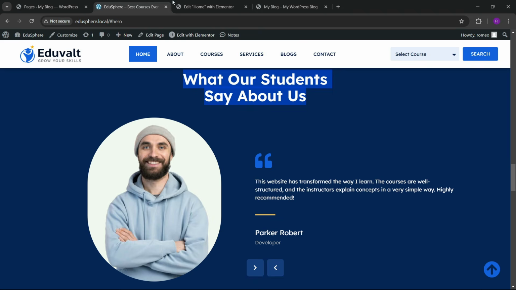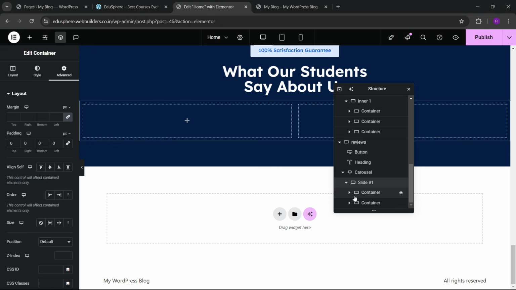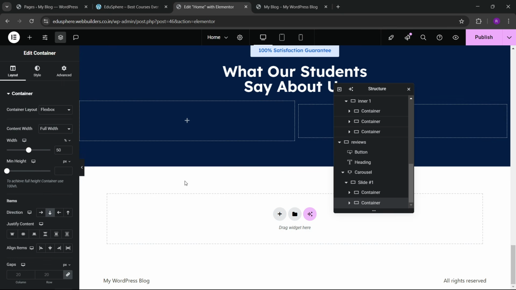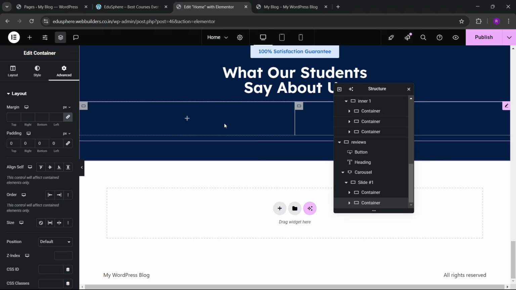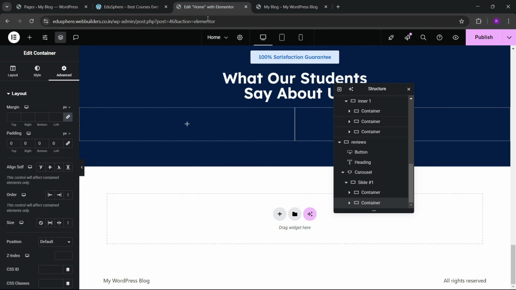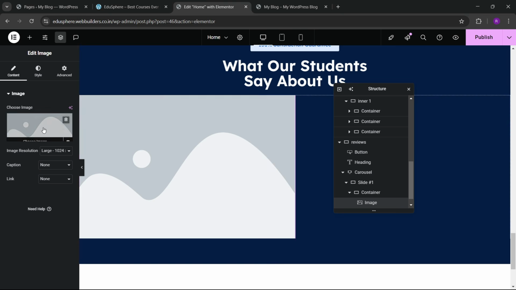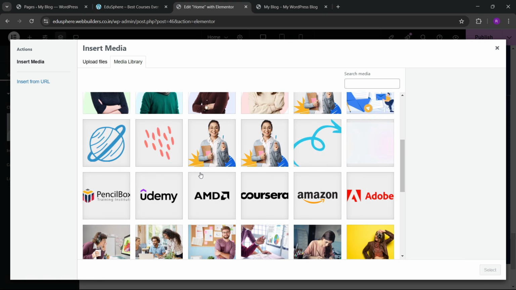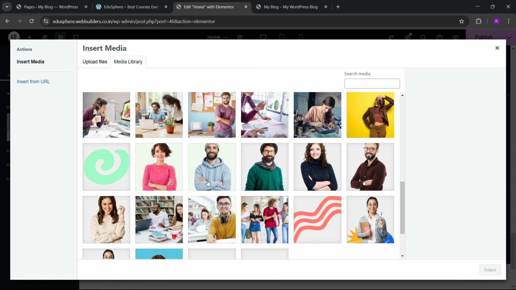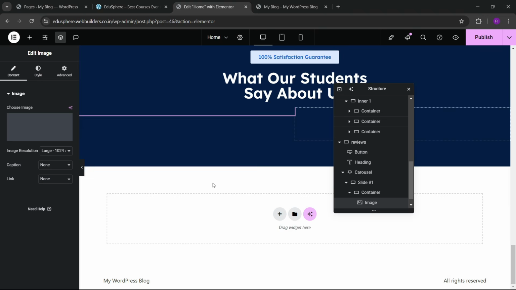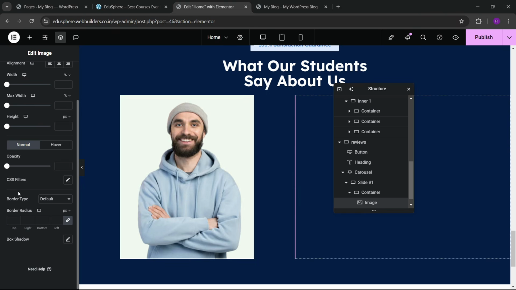You can add 2 containers here. Okay, so this is the first container, and this is the second container. Now we can put the image of this, and here we can use this image, and we can go below, and here we can add border radius 100.